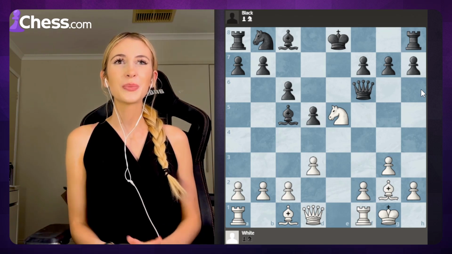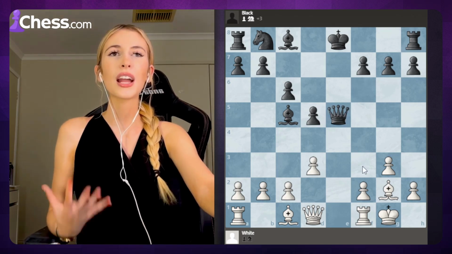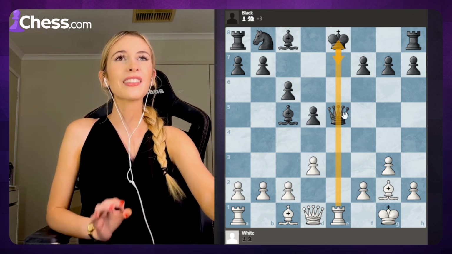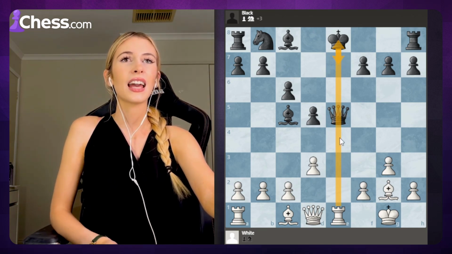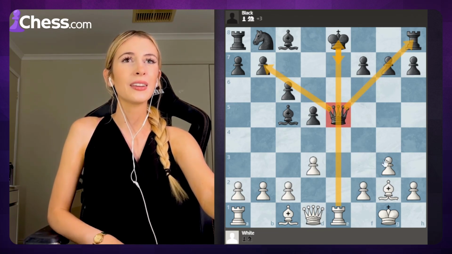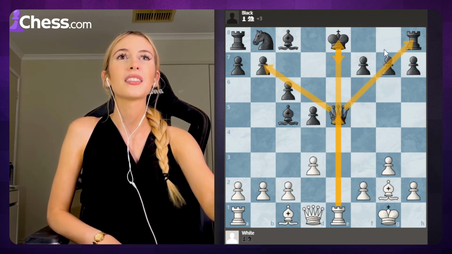No, it is not a good move, because after you capture here, white has a pin, and they can play rook to e1 here. This pins the queen to the king, and this is an absolute pin, meaning this queen cannot move away, and we will be winning the queen on the next move.